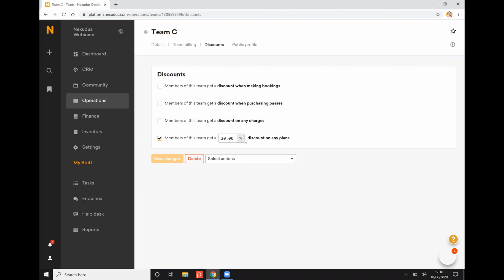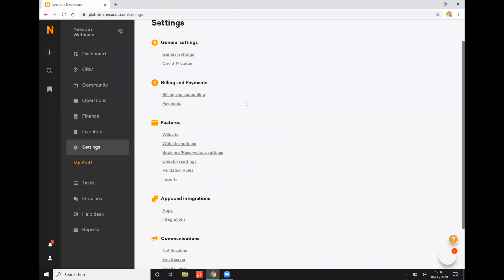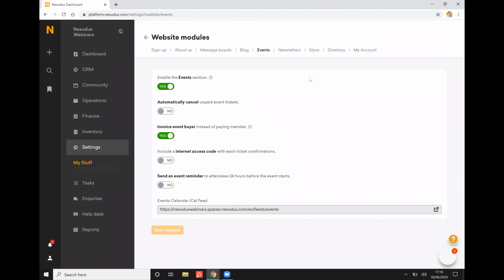Okay. So it's also good to point out that while the team paying member pays for all of the charges by default, there are 2 exceptions. So oftentimes when you have events in your space, you would want the event ticket purchase cost to go to the team members themselves and not on the merged invoice. So you can go to Settings, Website Modules, and Events. And there's an option here, Invoice the event buyer instead of the paying member, which means that the individual ticket purchases will go to the individual members and don't end up on that merged invoice.